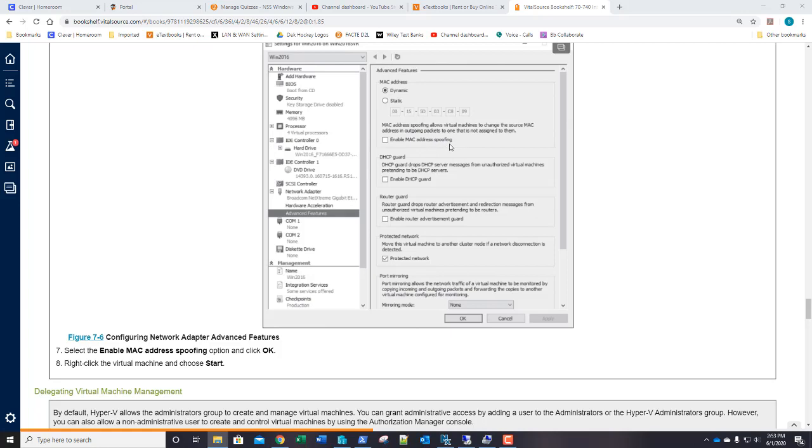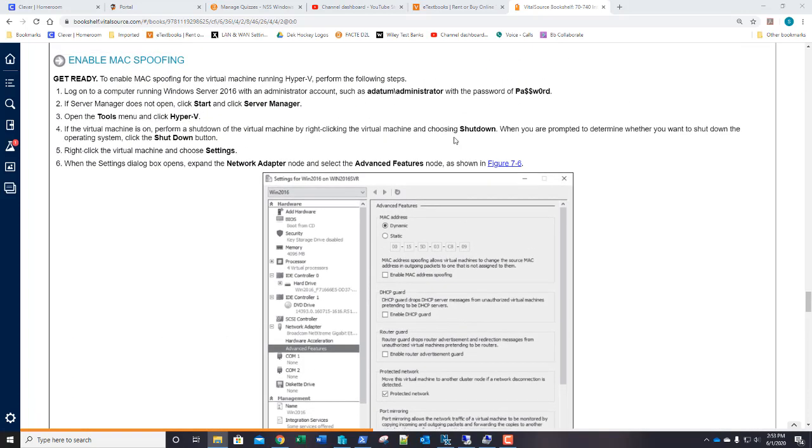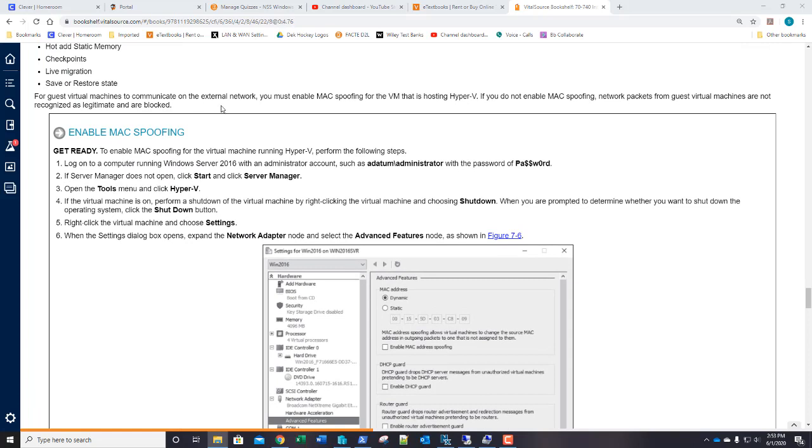Now, I've never had to do that personally. I'm not sure what they're talking about here, to be quite honest, because I have virtual machines that communicate externally all the time. And they work.